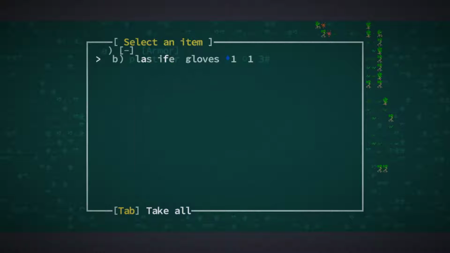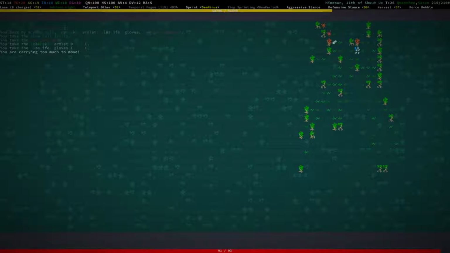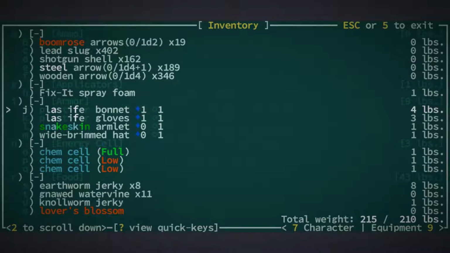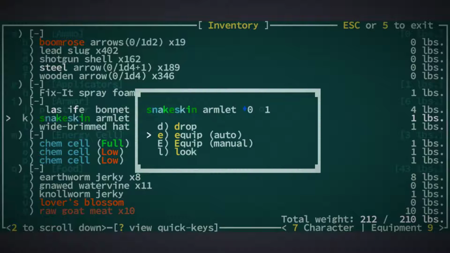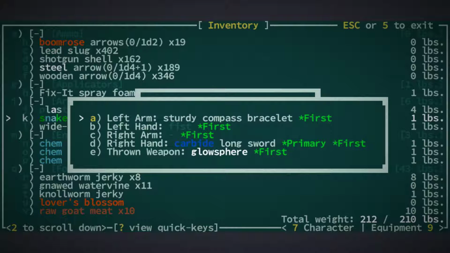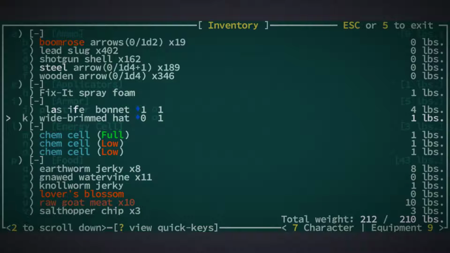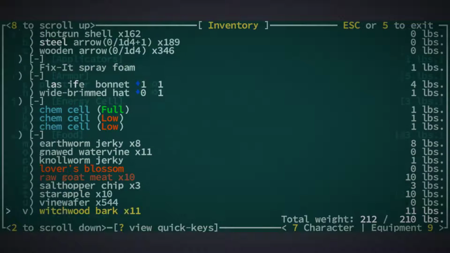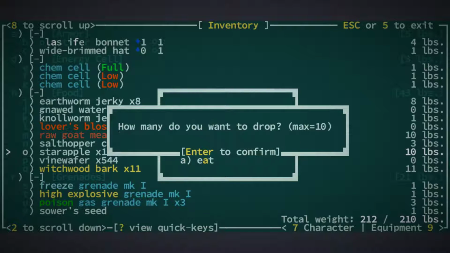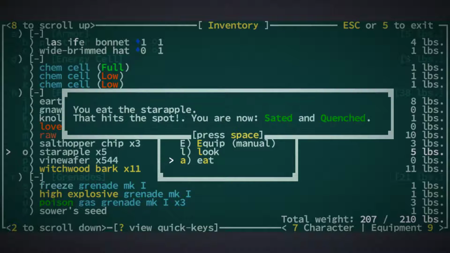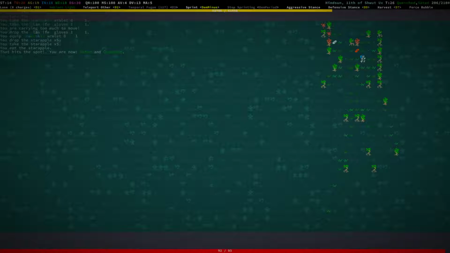That's good. I'm going to get those and I'm going to get the... I cannot actually use the plastifier gloves because I don't really have the thing for that. But I can use the snakeskin armlet. Let's do a manual equipment. Yeah, we can put it on our arm because there's nothing on that yet. Yes. What I'm also going to do is drop 5-star apples because it's a little too much. Let's eat one of those and yeah.